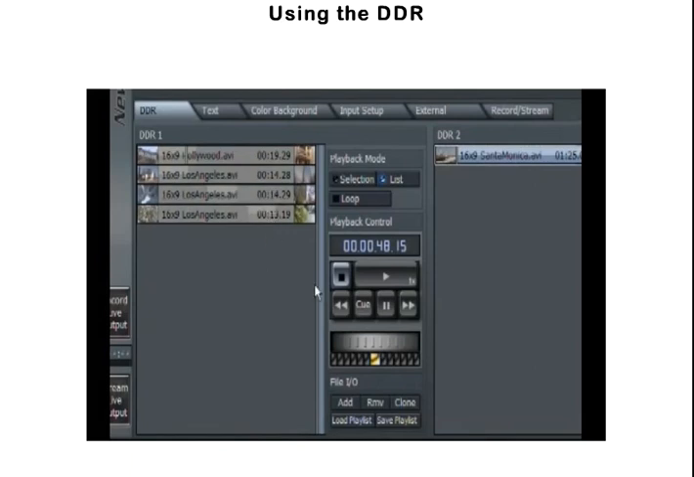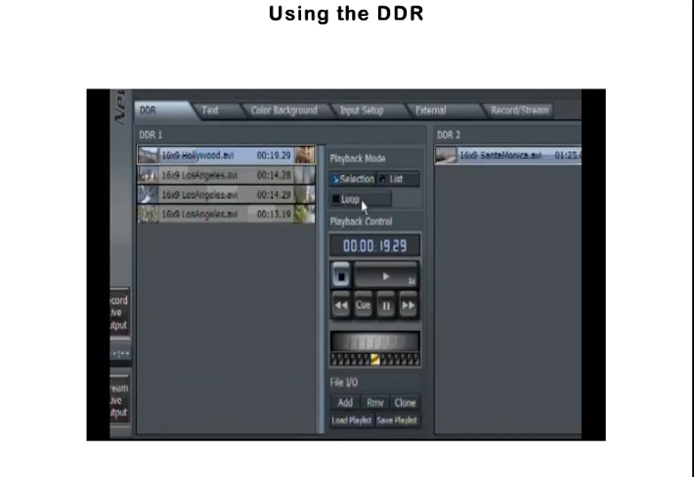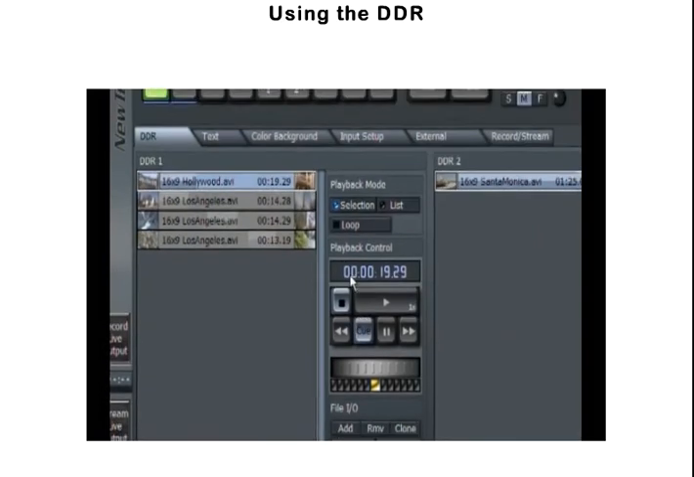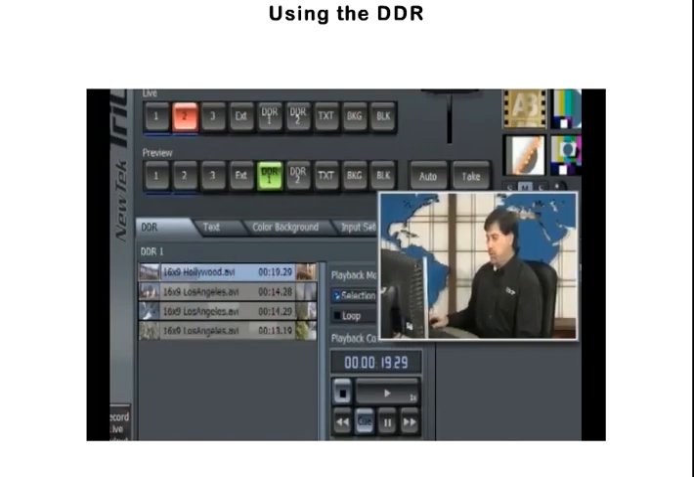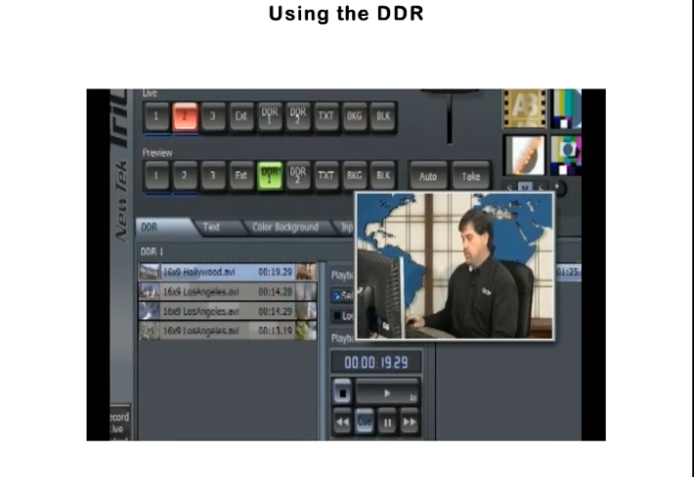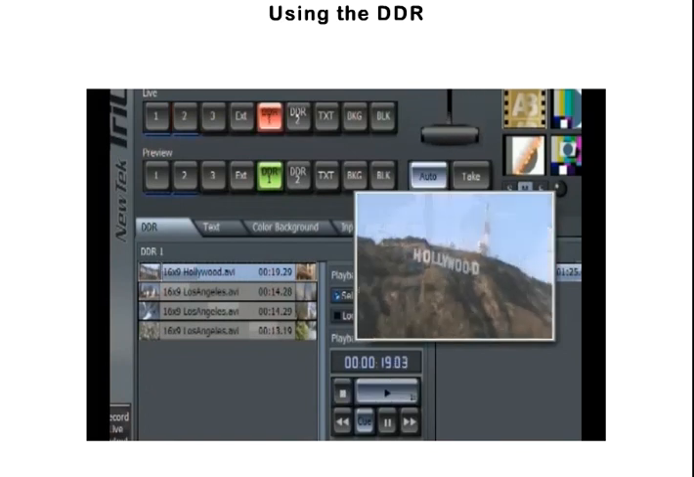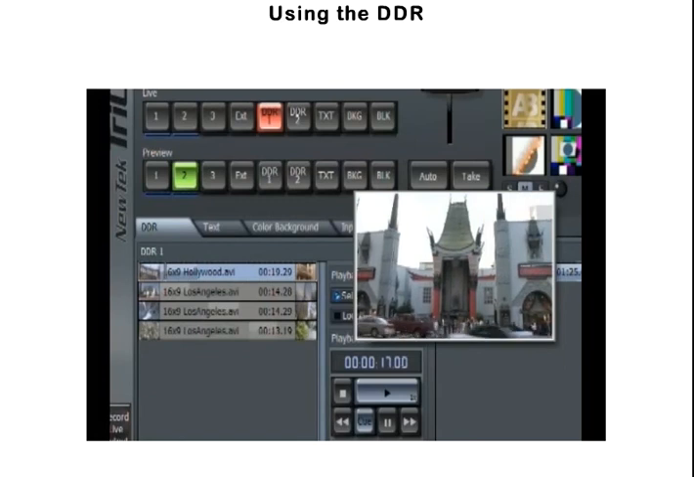Now, what I'm going to do is select the first clip. We're going to put it in selection mode. We're going to make sure that loop is turned off, and we're going to put it in Q mode. Once it's in Q mode, it's an automatic DDR. And what I mean by that is I'm going to bring it up on preview. I'm going to choose a transition that I want to use to switch to it, and I'm going to hit the space bar. And as soon as I switch to it, it plays the clip. The clip pre-rolls and plays.